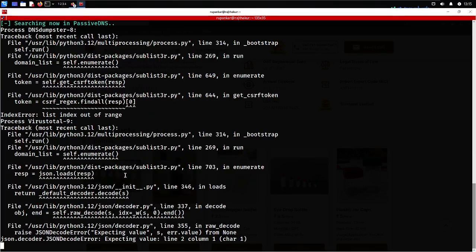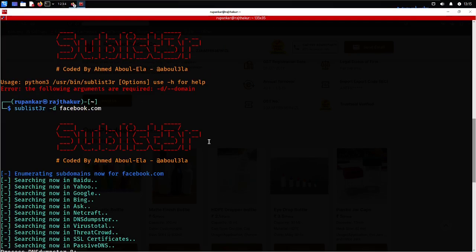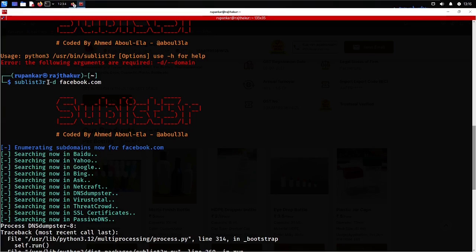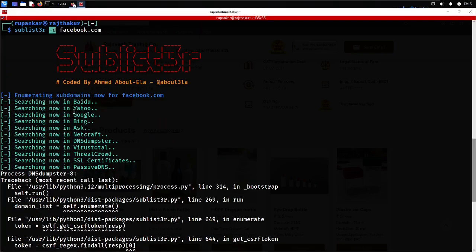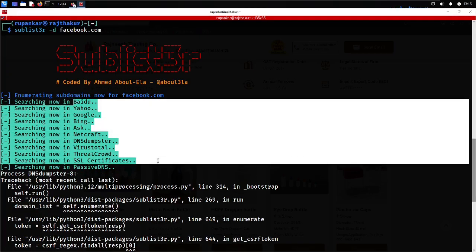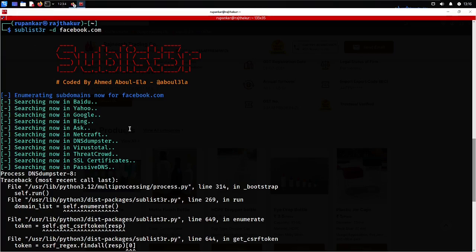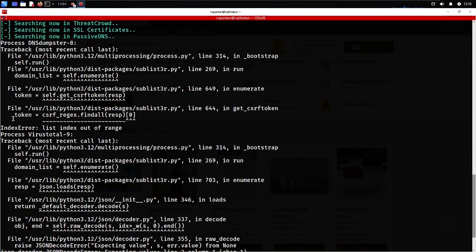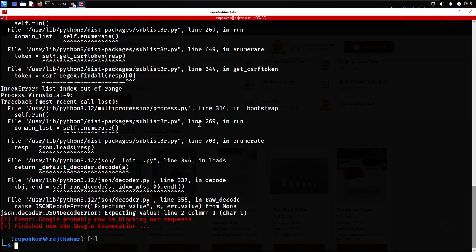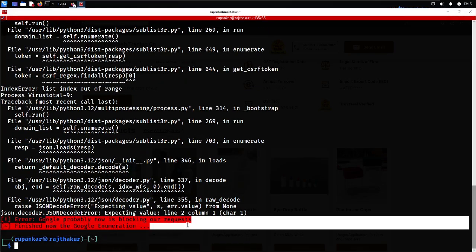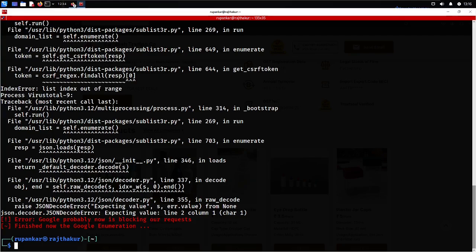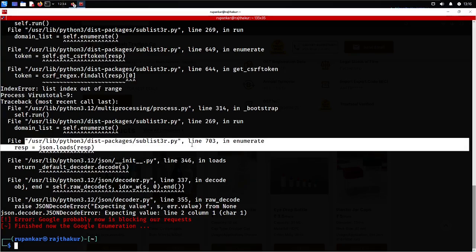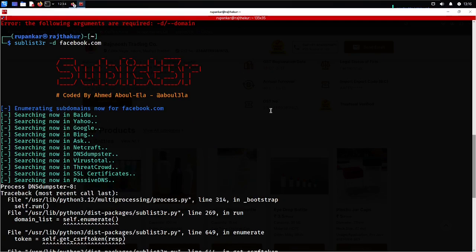Okay, so now it's searching over multiple places with this hyphen d. Python is not required to run sublister, I was misusing that. So sublist3r hyphen d is for all the search engines. Now it is looking into Baidu, Yahoo, Google, Bing, and all those to gather the subdomains of Facebook. Google is probably now blocking our requests.